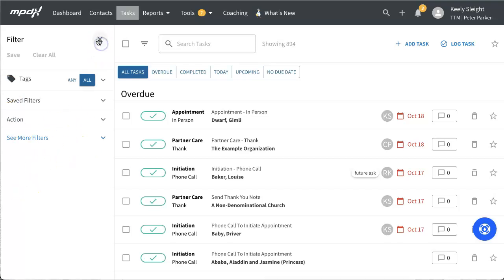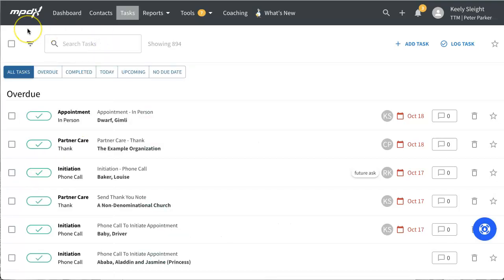And that's it! We hope seeing the filters in action has helped you realize what might be helpful to you as you work to connect with your ministry partners.